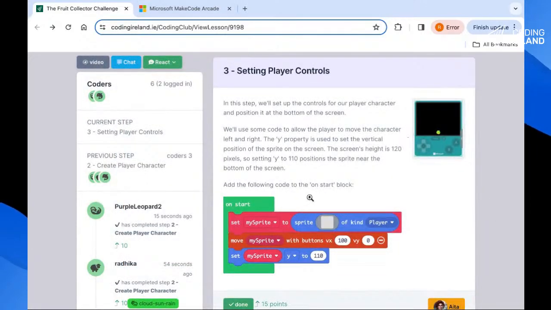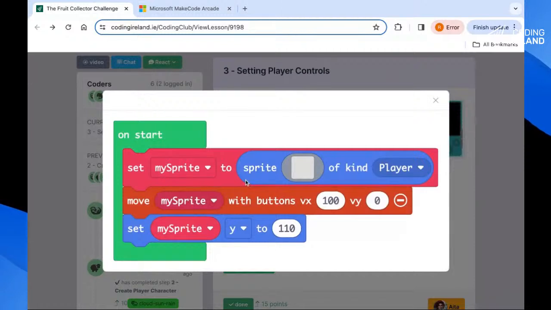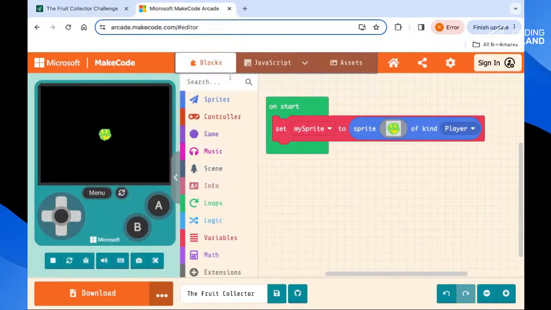Now we are going to use this section of code, guys. We already have set the sprite. Now we're going to move the sprite. Just notice the color scheme that we are doing. Everything related to sprite is blue. The movement is in orange. So you can see that it's in the controller.